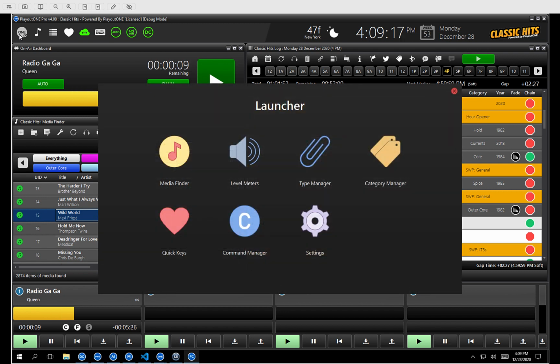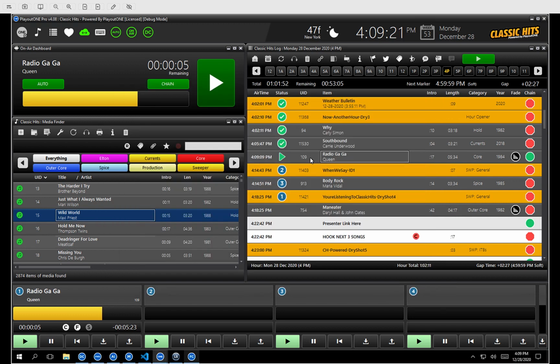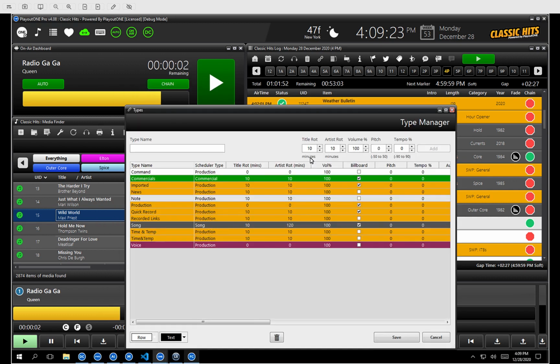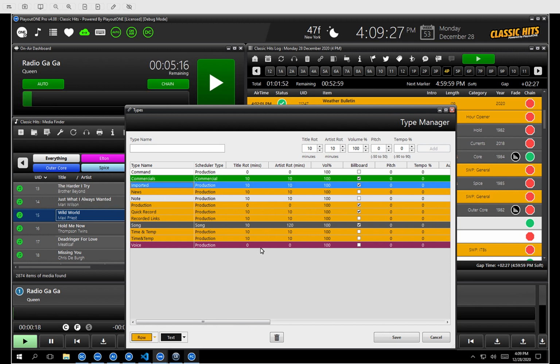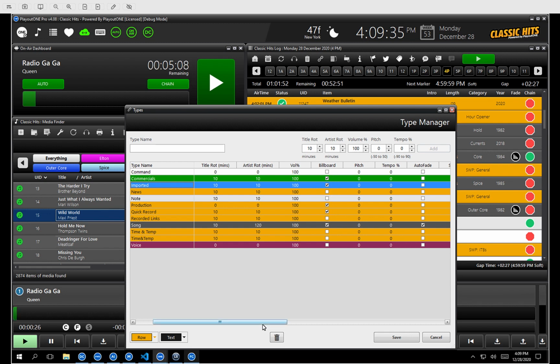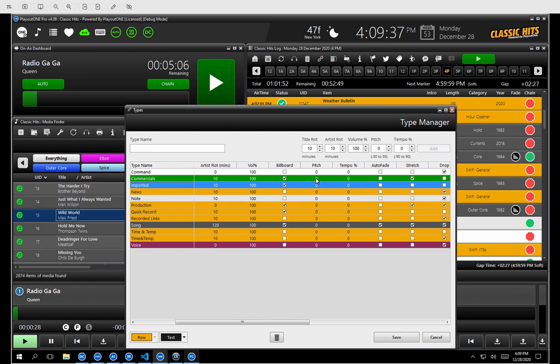All right, let's have a little look in the launcher. This is the PlayoutONE launcher. This is where you'll find some other little goodies. One being the type manager. Remember, we talked about the type manager early on in this video. So here's all our types. We can attribute colors to these. We can attribute volume that the type plays out at, whether that item or that type is sent to the billboard for metadata. We can globally set the pitch and tempo across all the types.